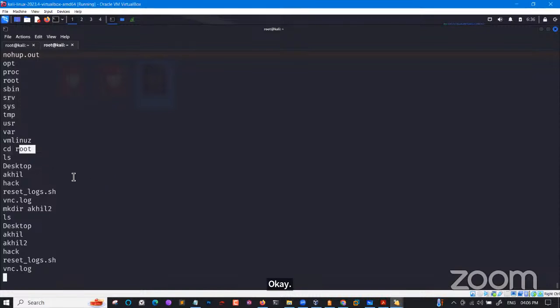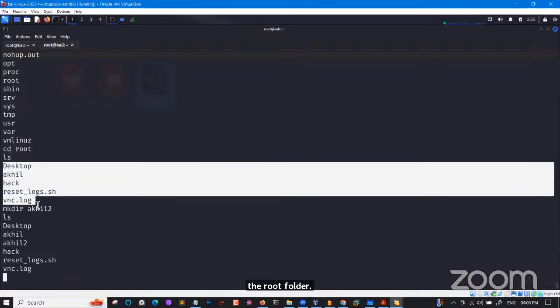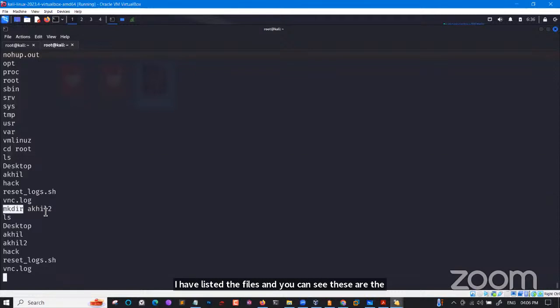Here, remote backdoor execution has been performed, right? So here I got some command access. So I entered into the root folder. I have listed the files and you can see these are the files in it. Then I have created the folder and again I can see the folder was created. Means it is not giving any error for me. That means what level of access I got here? A root level. It's root level, Vinay, not user level.